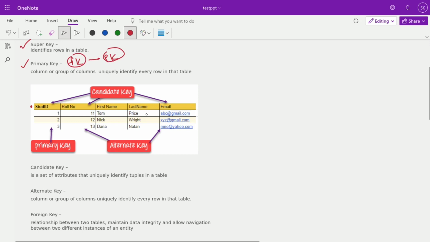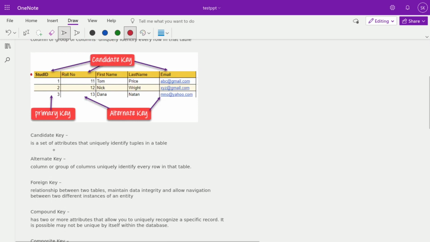In a candidate key, we already discussed that a set of attributes is uniquely identified: student name, student ID, roll number and email address. These combinations are unique, so the tuples or combinations which are uniquely identified are the candidate key. The alternate key also uniquely identifies every row. The group of columns that uniquely identifies the tuples, that is the candidate key. The alternate key you can easily get after seeing that example.